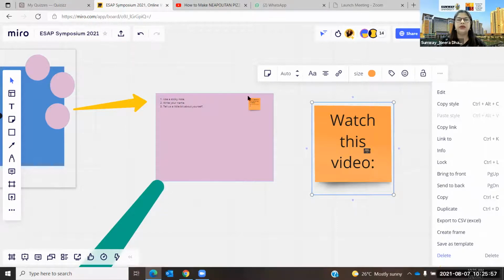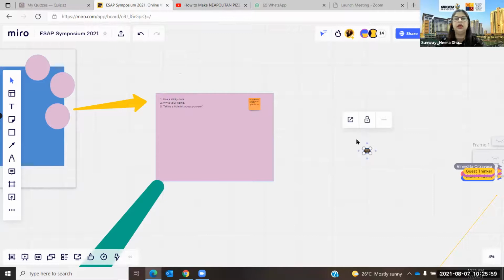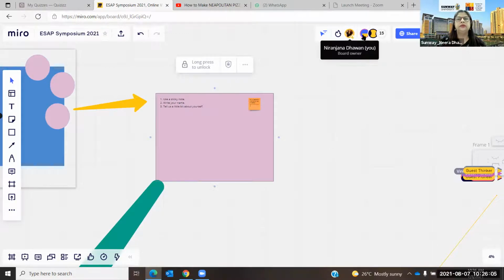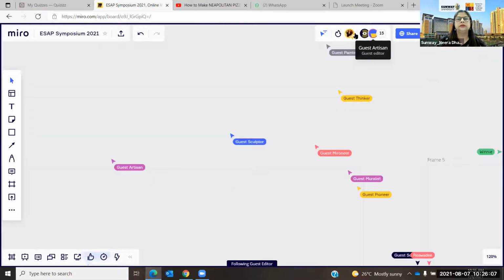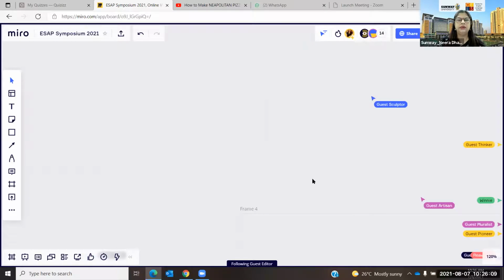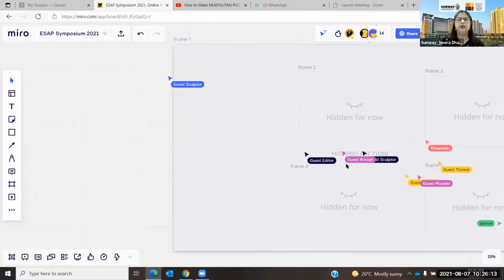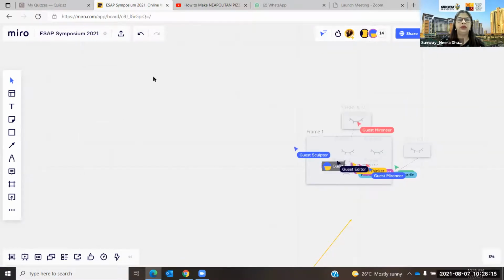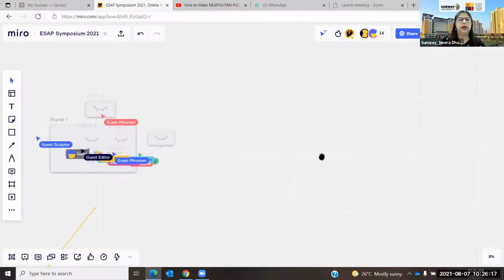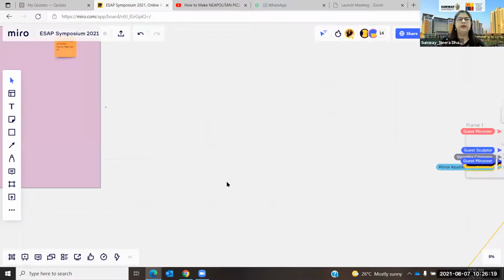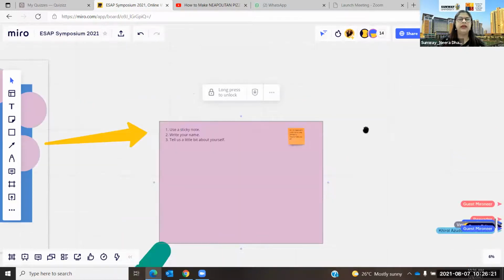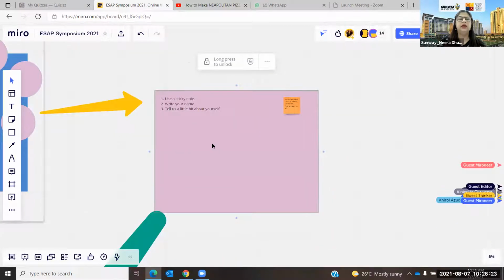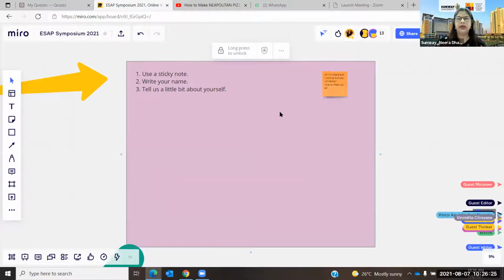What I want you to do is I want all of you to come to this pink board here. If you can see on my, now you can see all these people are on the Miro board. So what I want you to do is I want all of you to come to the pink color board. Please look at the screen I'm sharing. Please come to the pink color board here.